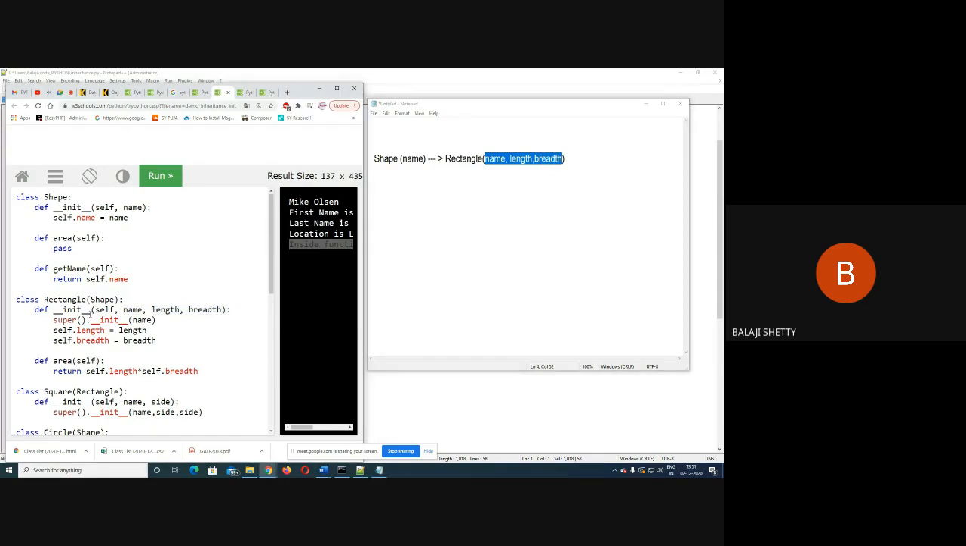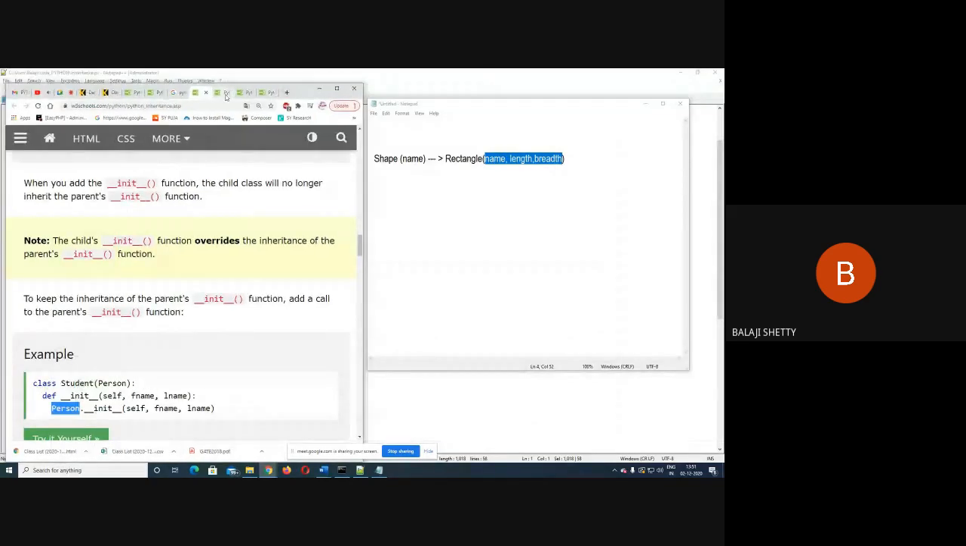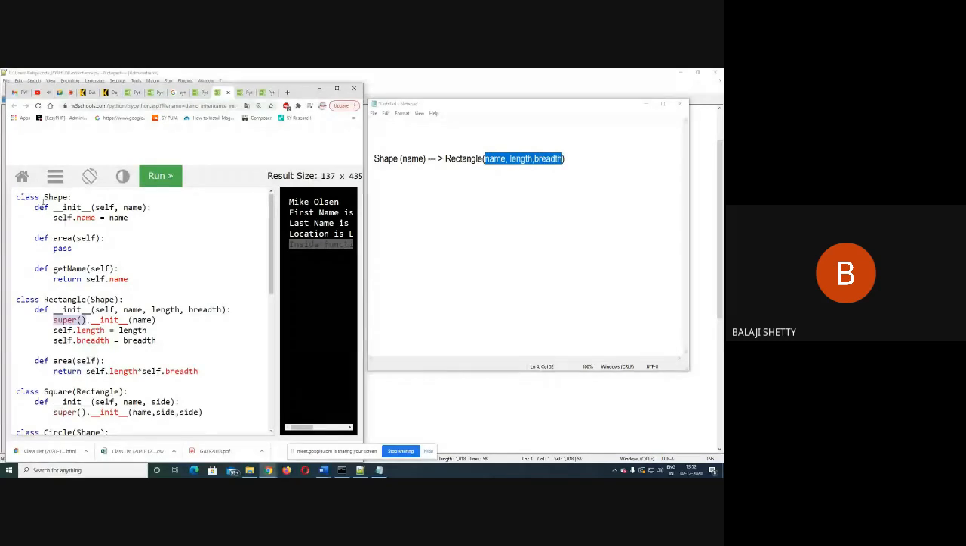And here I am calling the base class constructor with the help of the super method. We have two options to call the base class constructor, as we have already seen. The first method is the base class name dot init. The second is the super method. In both ways it will work, no doubt. So instead of using Shape dot, I have used super. Super means it will call this Shape's method.